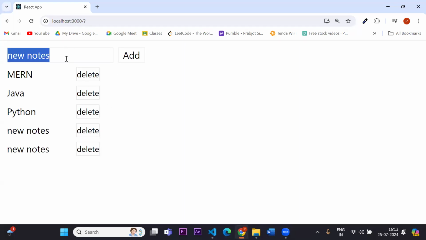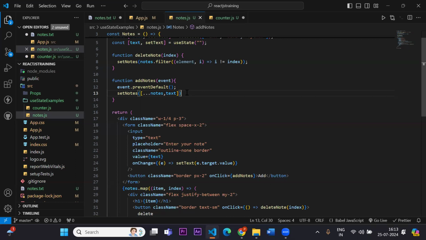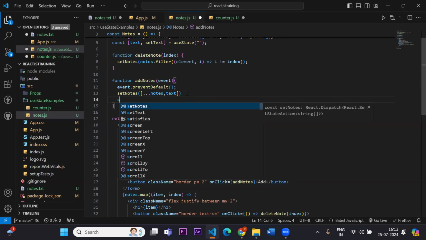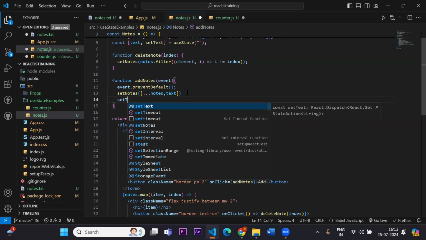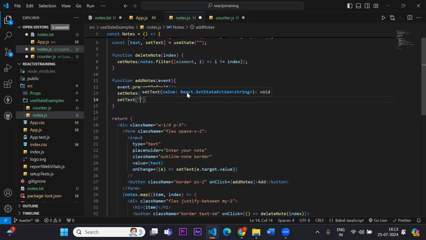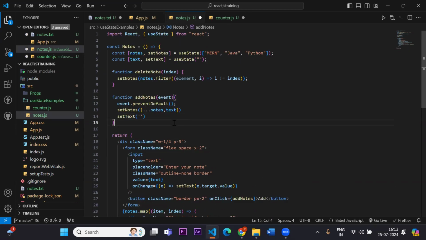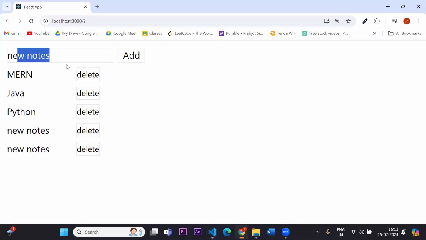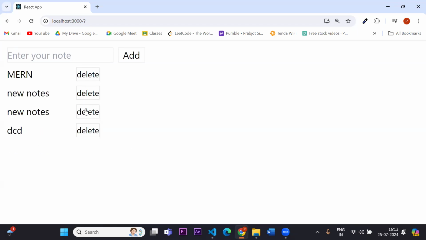Now, what if I want to make it initial, like I want to make it empty after I click on add. So what we can do is, after I click on add, we can write set text to empty. Now if I write anything, it will again set to null, you can say, or an empty string. And right now if I delete, okay, it's working.